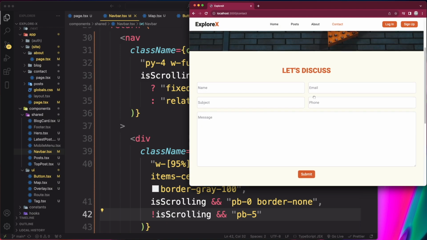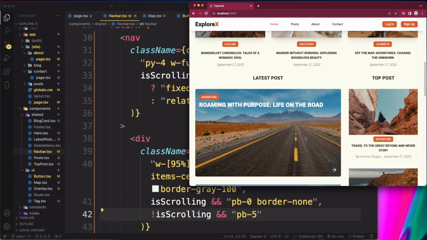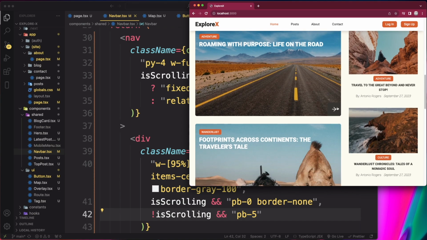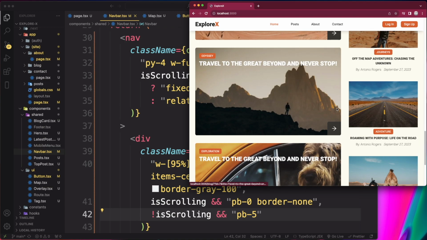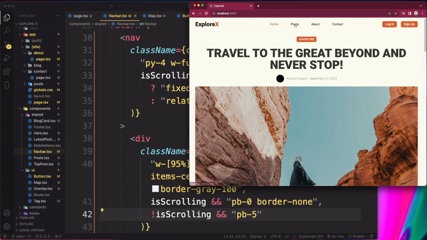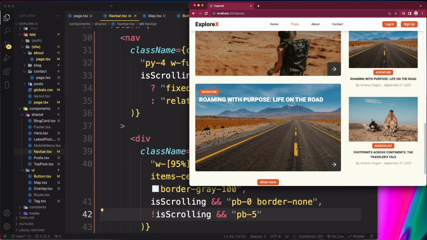Let me just go over everything. So we got our contact, and to be honest, I think we're finished. If I missed anything, like I said, we're going to be adding a backend into this. But for now, the front end is complete. And next video, maybe a few days from now, we'll be adding a backend.